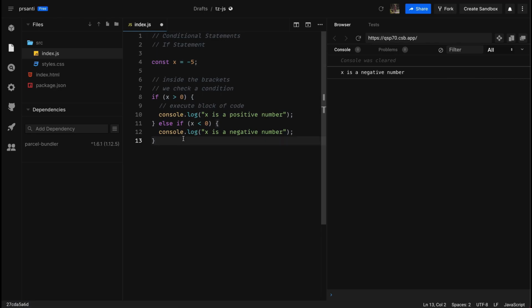Now, we can add as many else if statements as we want. But sometimes there are conditions that never get met, but we want to execute another block of code. To do this, we write an else. So if none of the else ifs or if statements are met, the else will run in the end.